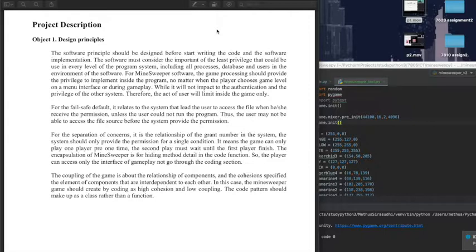For the fail self-default, the user cannot access the source file before receiving the permission of the system.